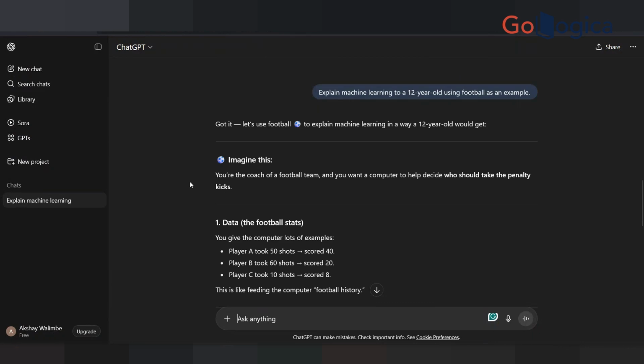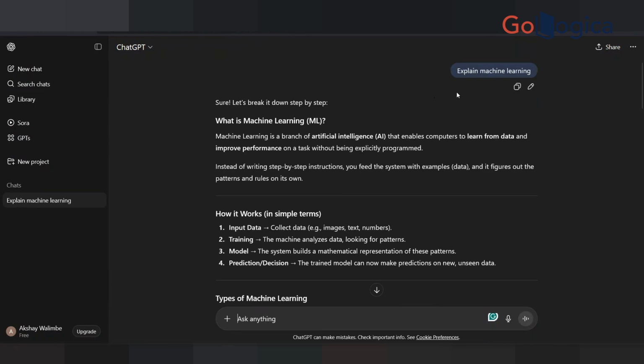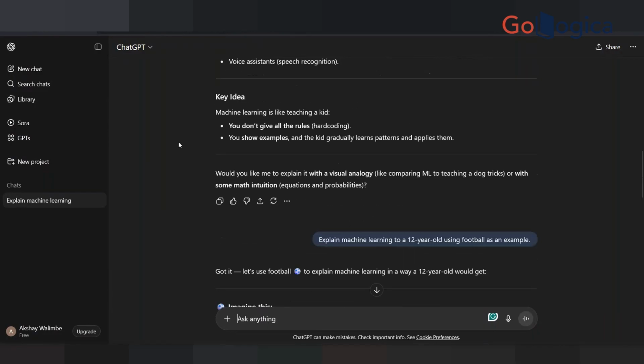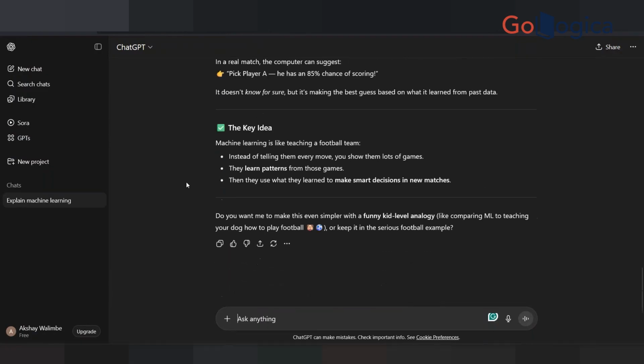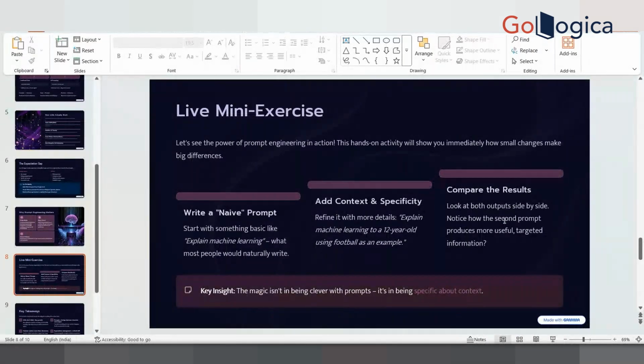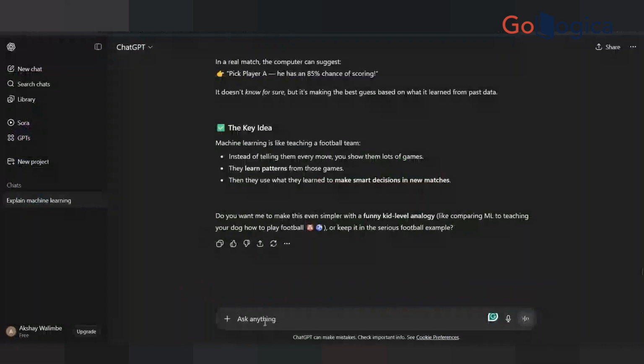So here, like I said, prompting is basically guiding. What I did as a guide is just said explain machine learning. That much guidance was not enough to get a simple enough answer. And when I guided a bit better than the previous one, explain machine learning to a 12-year-old using football as an example, this guidance made it much easier for it to understand what exactly is needed. So let's move to a third example. Let's compare these two and let's add a third thing here.